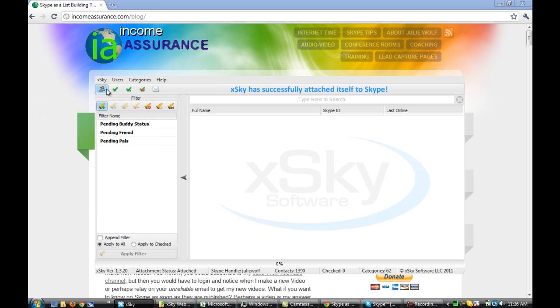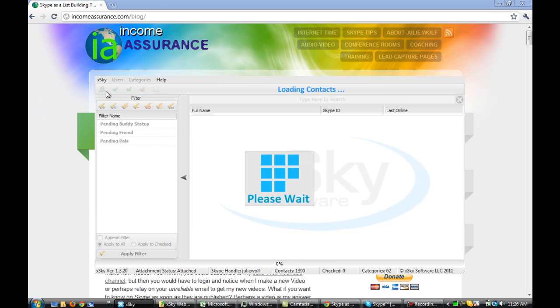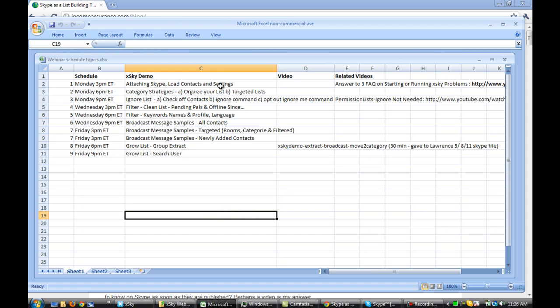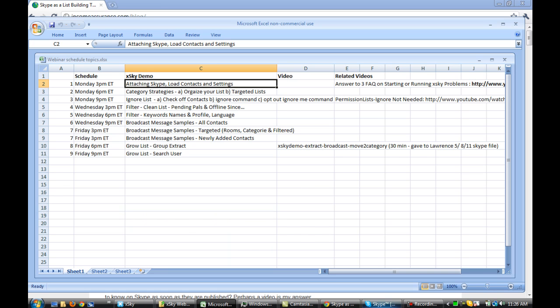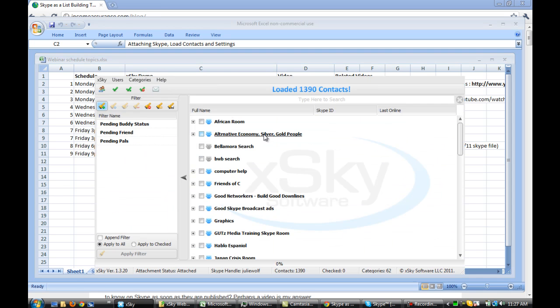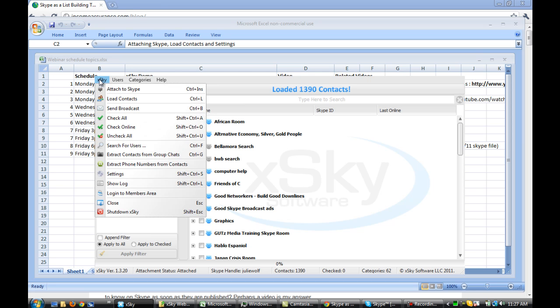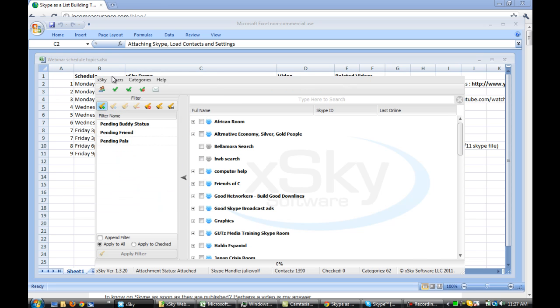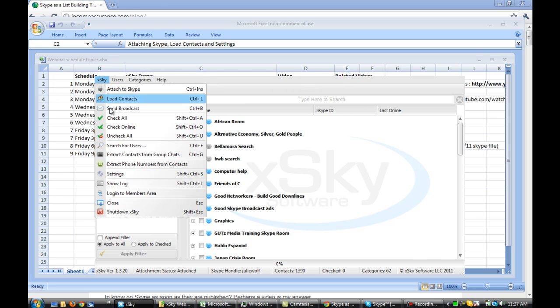Now we'll demonstrate loading contacts. And today, to conclude, we'll review the settings. Okay, let's just go right to settings. This is the first thing you want to do when you get your xSky: do your settings. So again, this is the xSky menu. Click on that and go down to settings.